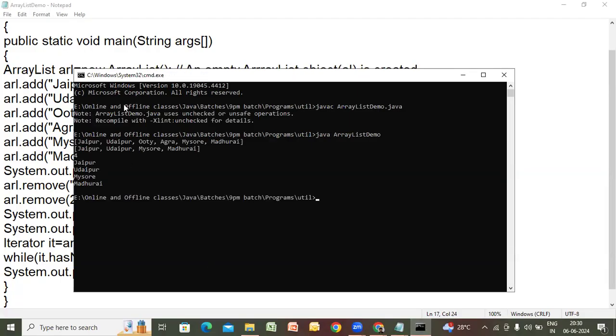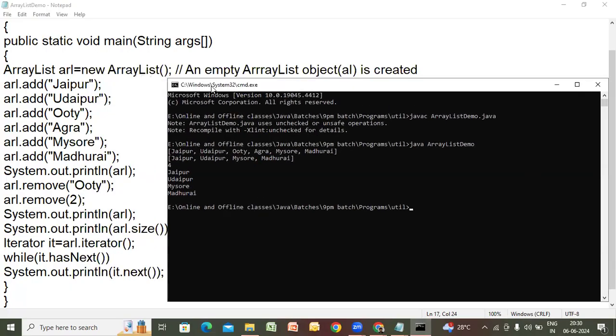Got it? See, in the first display statement, you displayed all the elements as I have added to the ArrayList, starting from Jaipur, Udaipur, Ooty, Agra, Mysore, and Madurai. And after removing Ooty and Agra, you can see the second display statement. And then the size is 4. You can try with other options also, which I tried in sets, like whether it contains Ooty or not. All those things you can practice. I'm not exaggerating the things, right?